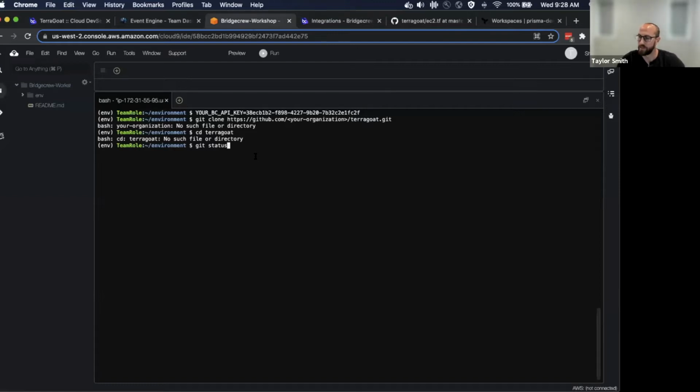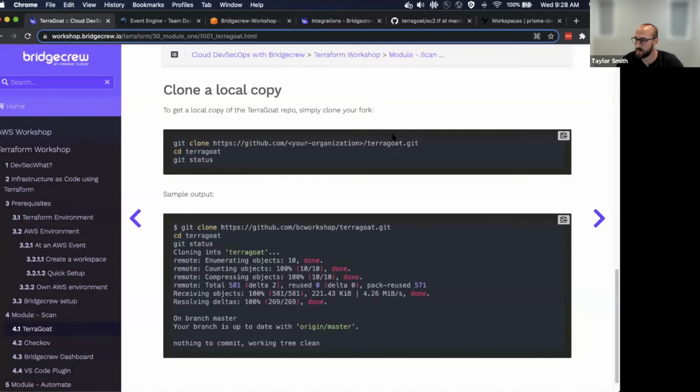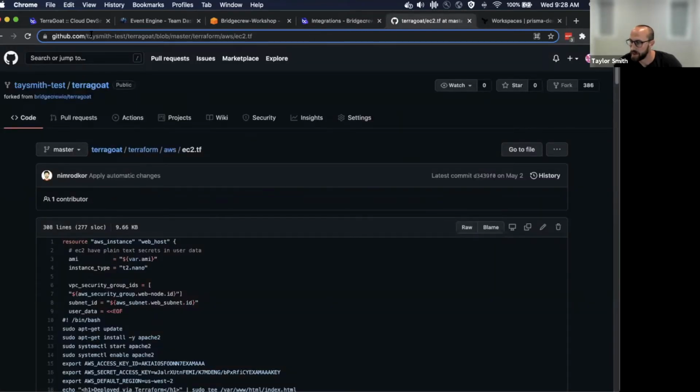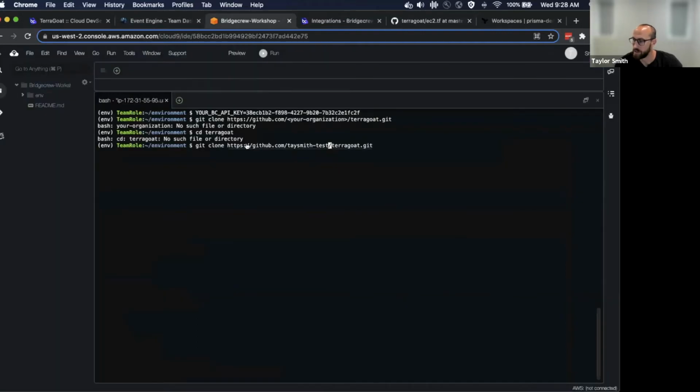Oh, sorry. First, I need to make sure that I change the organization. So take this first line and I need to change the organization to my organization. Now, it might be easier to just copy the URL you have. Let me just confirm that I got that right. Yeah, Tastemit test, Terragoat. All right, so it has your git clone, the link to your Terragoat instance repository.